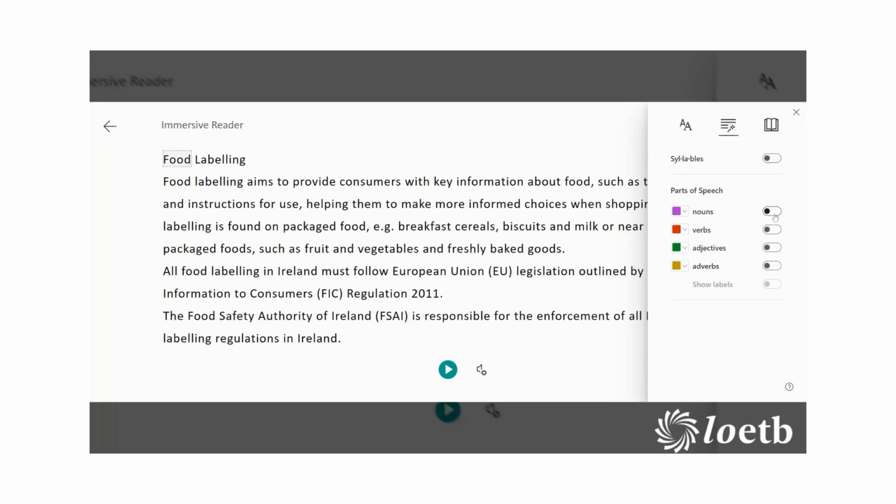Just below then are the parts of speech options. So you can turn on the different parts of speech, such as nouns and verbs, and they'll be highlighted in a different colour. And this is useful for people who are learning English.